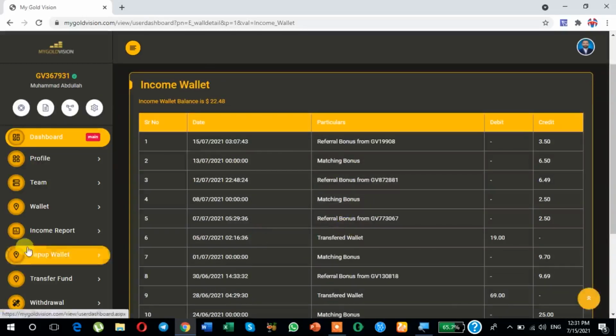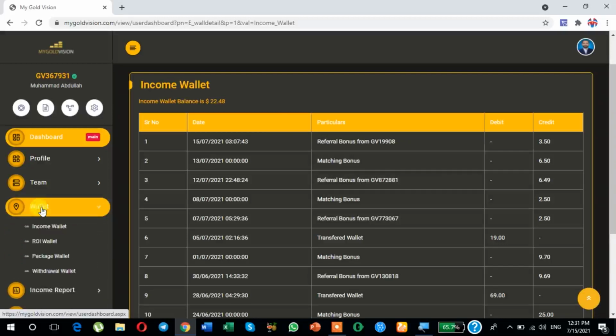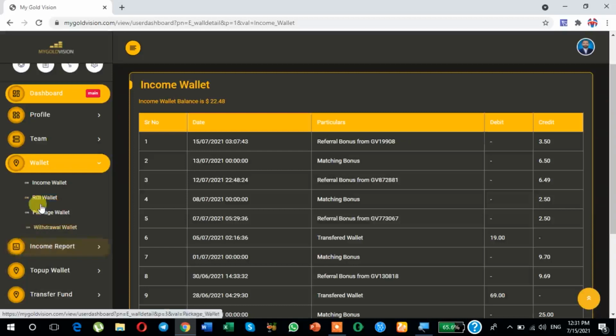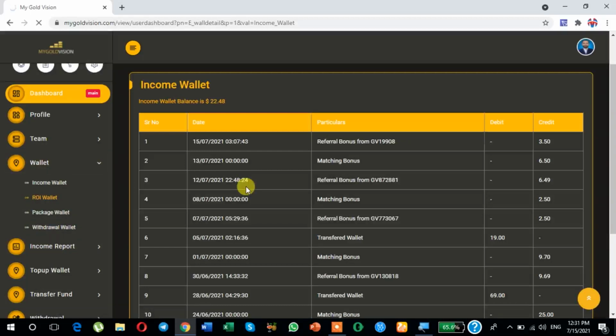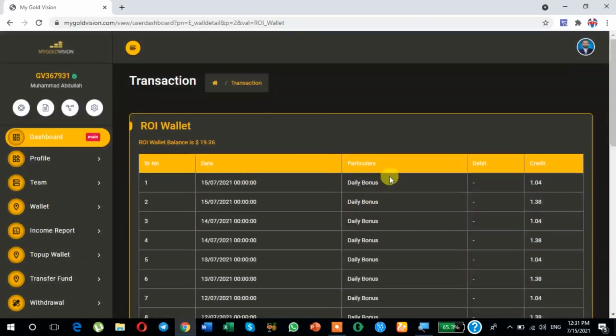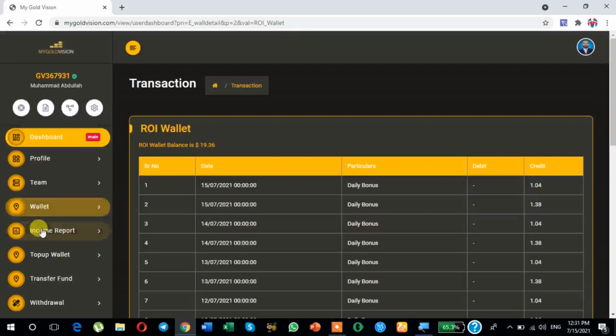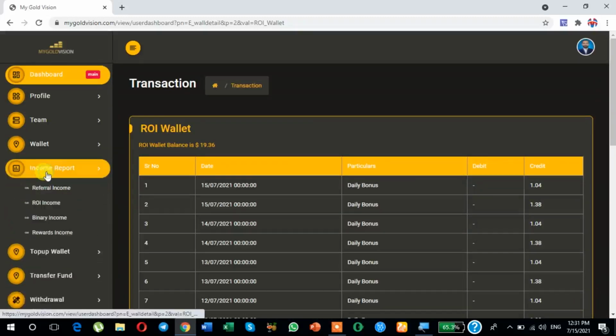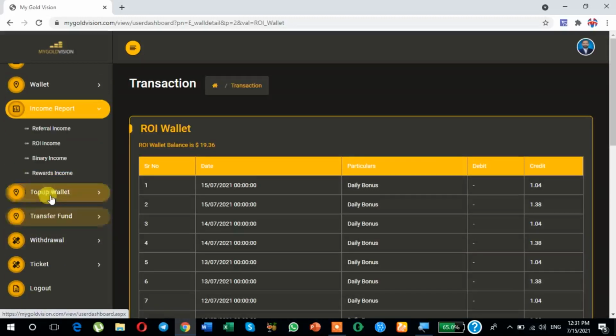Okay, then again I am clicking here. If I am clicking here ROI wallet, okay, both wallets you can apply for withdrawal this amount. Okay, income wallet is what? Your referrals wallet. Okay, direct referrals and binary referrals or team bonus, and ROI is your investment profits.